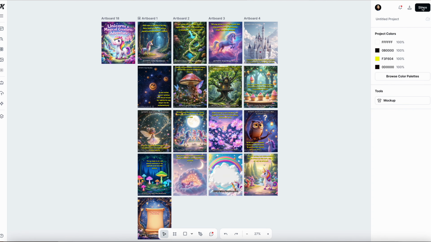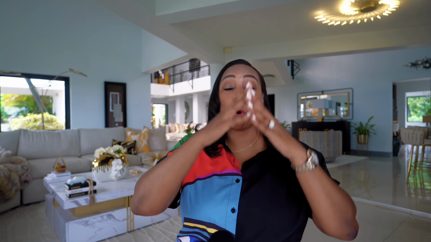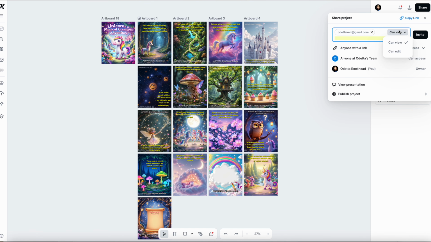With our pages laid out here, as I'm showing you on Kittl, go ahead and click the share button in the top right-hand corner, and you can invite team members, or frankly speaking, whoever it is that you want to provide some input on the creation of your project by entering their email address as I'm doing here on screen. You can also choose what kind of access you want this person to have, whether it's access to be able to edit what you have been working on or just view what you have been working on.